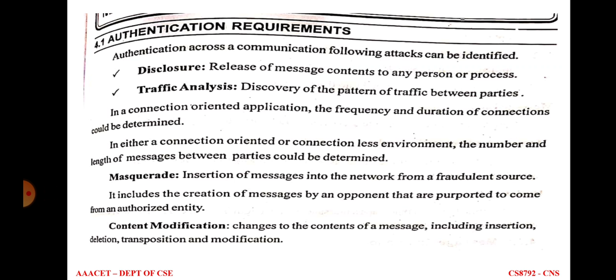So, what is authentication? We all know what authentication is. It is a confirmation of both the source and destination origin of particular information. These are some of the attacks to be identified while performing transmission or communication between two parties. The first one is disclosure, which is the process of releasing the message content to any third party. Traffic analysis is the frequency analysis done by a third party to crack the ciphertext.